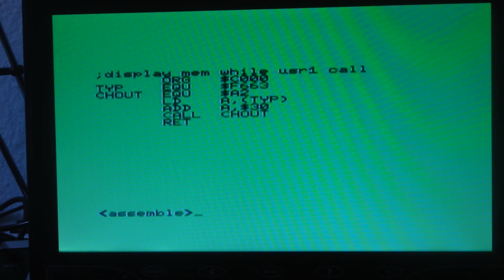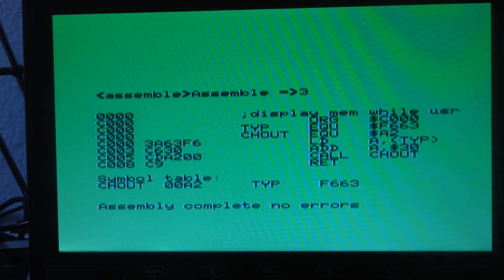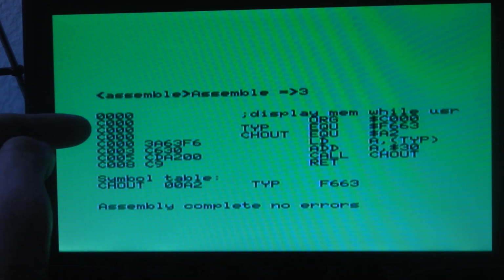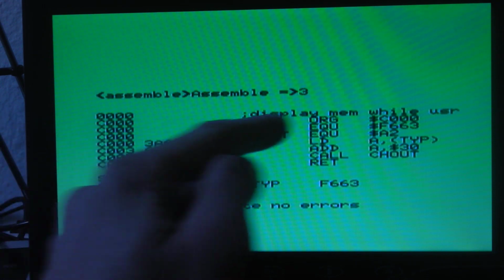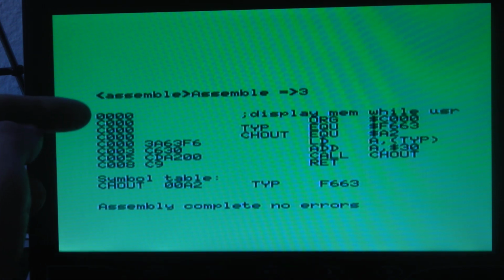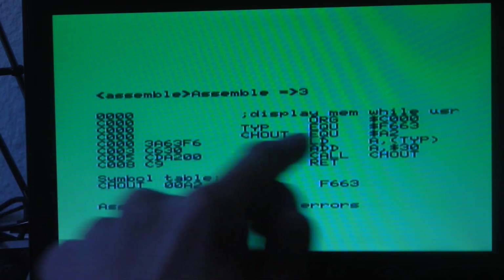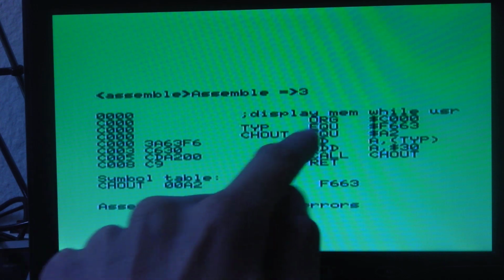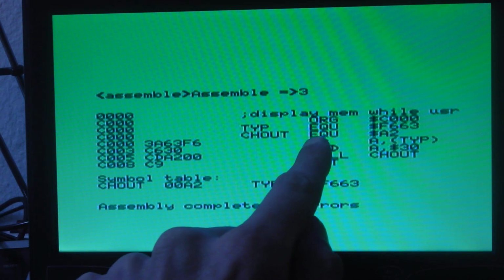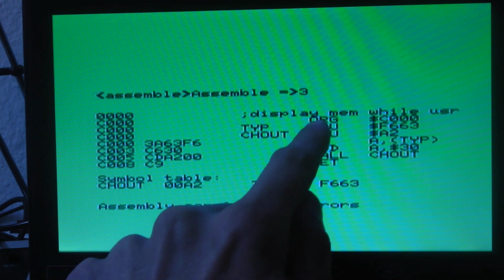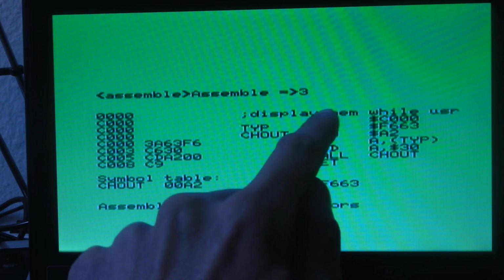Let's assemble this beauty. Now you see here the address C000 starting. You see again C000 type, or yeah, it's not incrementing the addresses as long as it's not putting opcodes into the memory, right? So this is just the output of what we have typed in the source code, and these are pseudo operations or pseudo opcodes in the assembly language.